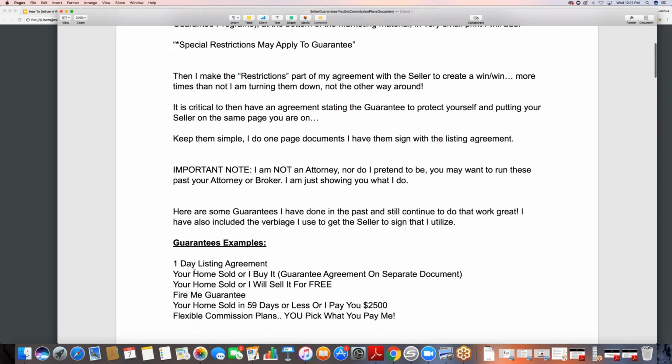So some examples: 1-day listing agreement, or my fire me guarantee. Your home sold or I buy it. And that's on a separate document, which I'll go through with you. Your home sold or I will sell it for free. Your home sold in X amount of days or less, or I'll pay you X amount of cash. Flexible commission plans. You pick what you pay me.